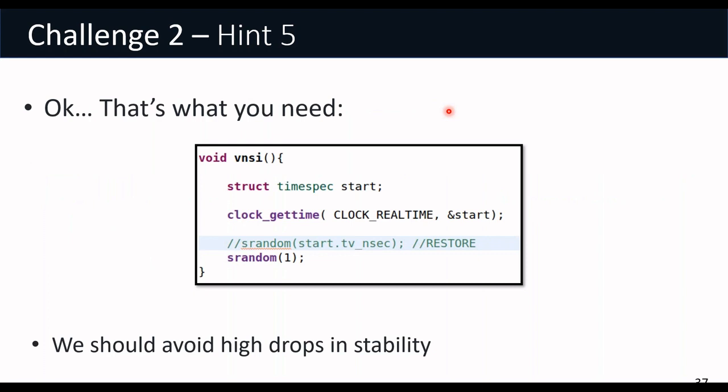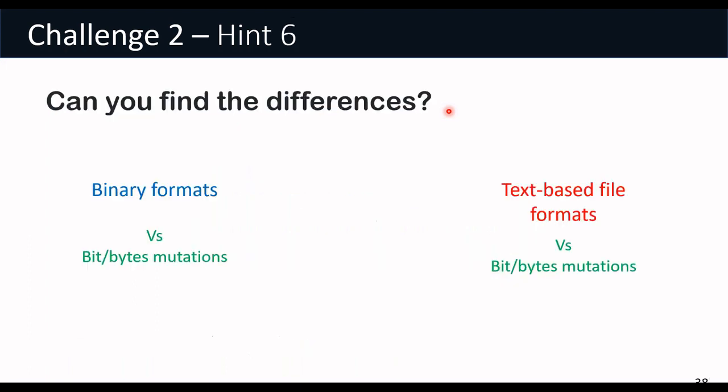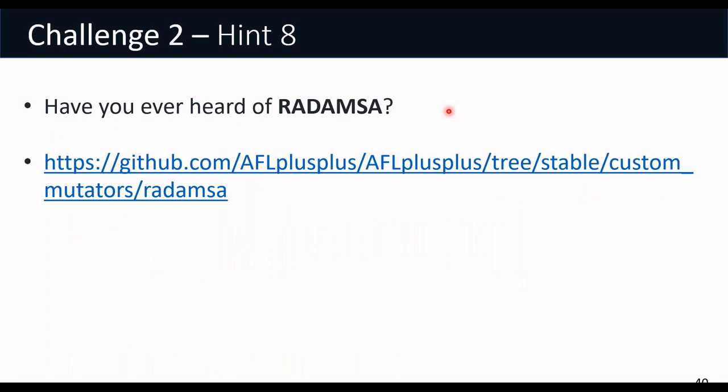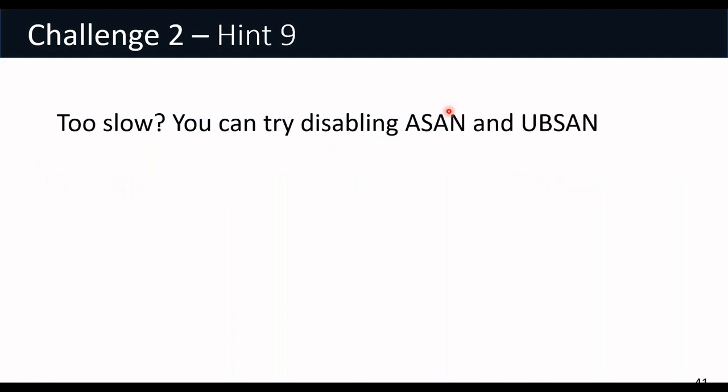Okay, I'm going to show you again what you need to do in order to obtain 100% stability, or to solve the instability problems. You need to set a constant seed for the srand function. And my first advice is to use Radamsa, but that's my second advice. That's hint number 9.